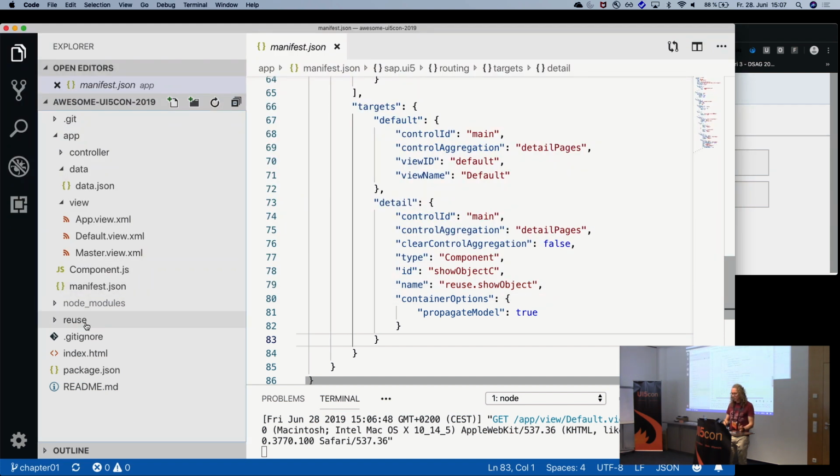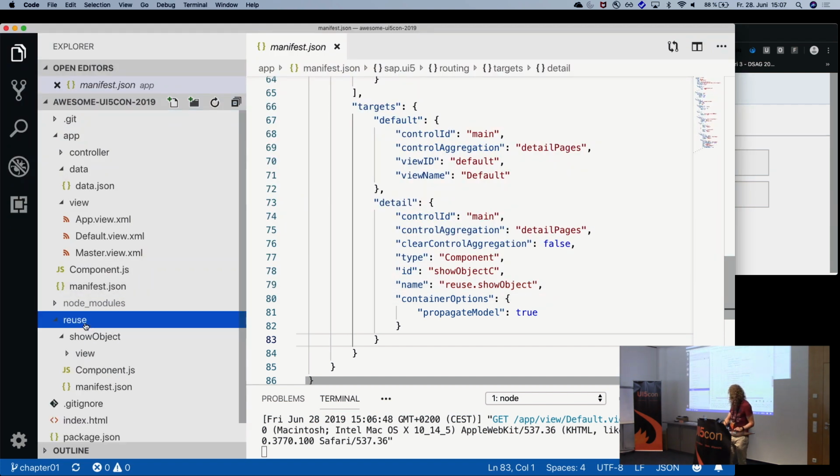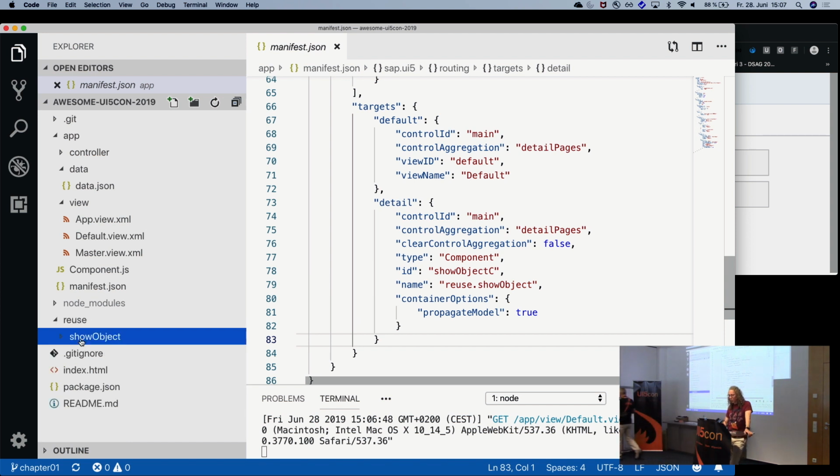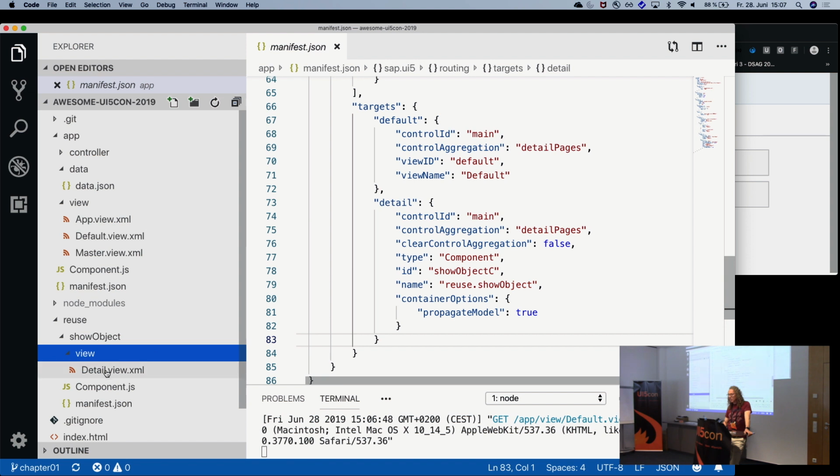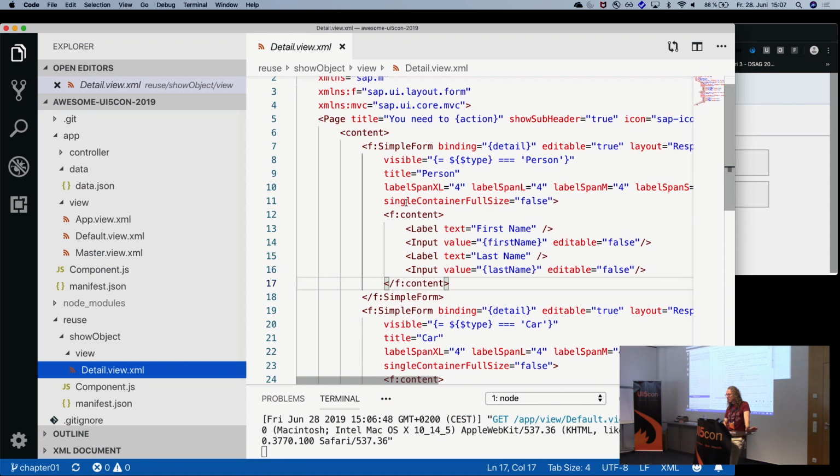The first thing you see here is the reuse folder. So this could be in a different library. For the sake of simplicity in this demo, it's in the same repo. But typically, you expect the reusable component somewhere else so everybody can reuse it, right? This is a component, because I call it show object. And when you look closely, now the detail view XML is no longer up there in the app. It's part of this component. And the good thing of having a component, so it's exactly the same view, right? I just moved it down. So there are better things to do, which maybe I show you if time is sufficient.